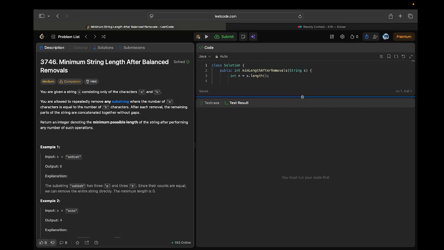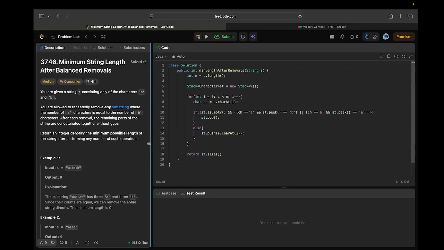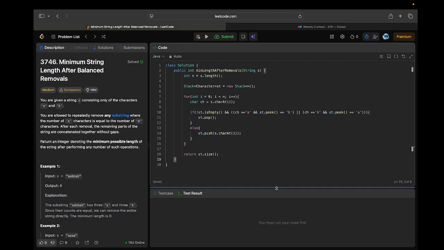But yeah, let's see the code. I have written the Java code. So what I have done initially is that first I have taken the length of the string and I have created a stack which helps me to process the characters so that I don't need to update the string in place. And I'm just simply iterating over the string.